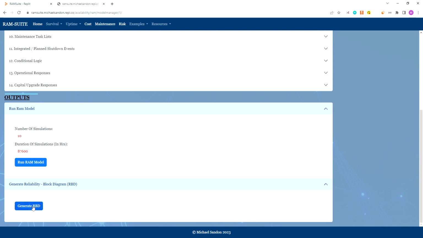So you can generate a reliability block diagram from a loaded model if you want. Dev server being a bit slow. So I should say that, as I said, this is cloud-based right now. It's hosted on a machine that allows it up to 500 megabytes of RAM and half a processor, or half a CPU, whatever that means. This shouldn't normally take that long.